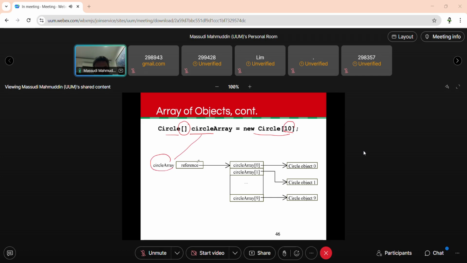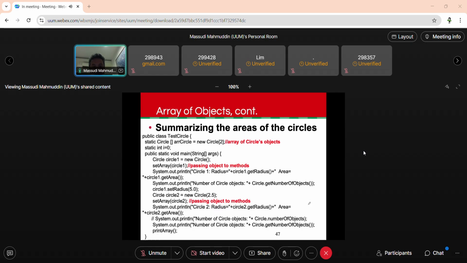Again, because of the object, we are based on the reference. So it will create 10 places, 0 until 9. In each one we create an index of the array consisting of circle. So this is index 0 with circle object 0, object 1, object 2 until object 9. There are 10 objects there. In this case, this is how we declare it, and this is static. That is something we must highlight clearly.